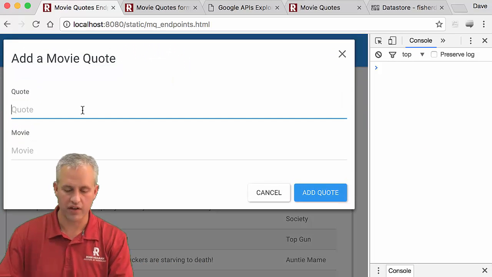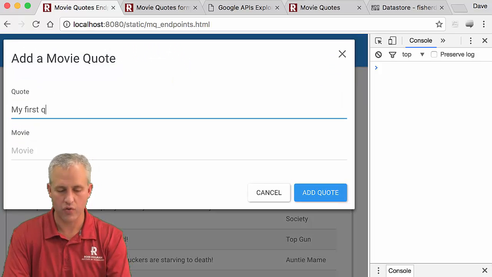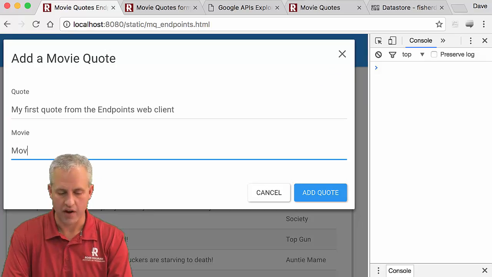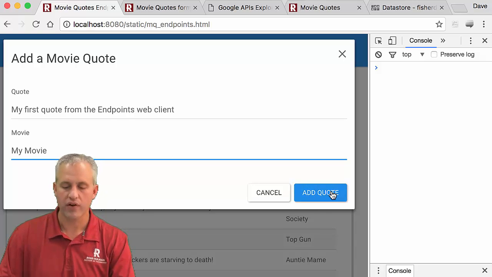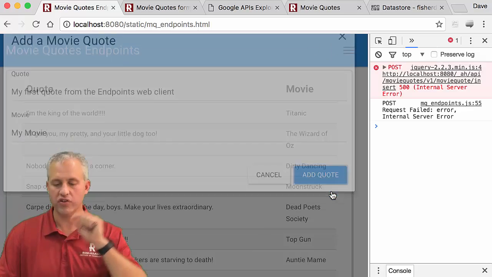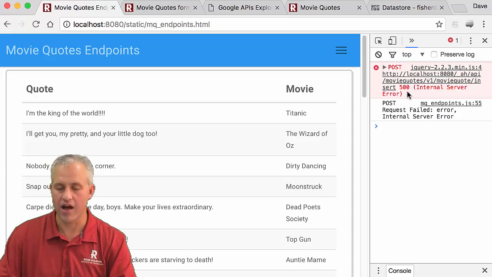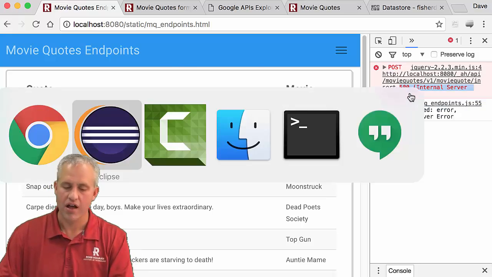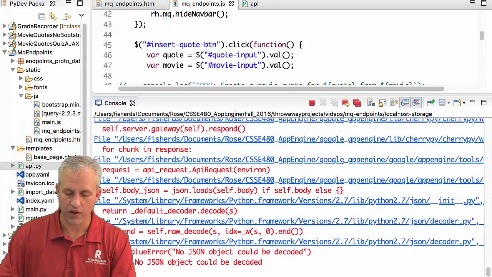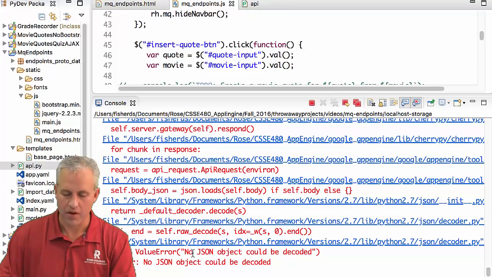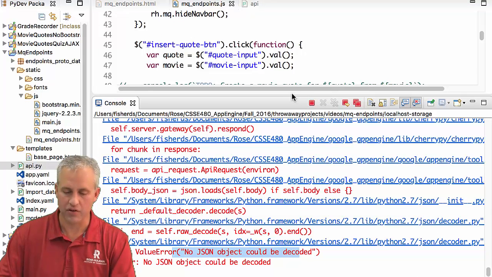So this is my first quote from the endpoints web client. And I'll just say my movie or something. So whenever I click on add quote, it will actually send something to the back end. I must have made a mistake. It says internal server error. So I typoed something, I'm sure. What did it say? It said no JSON object could be decoded.